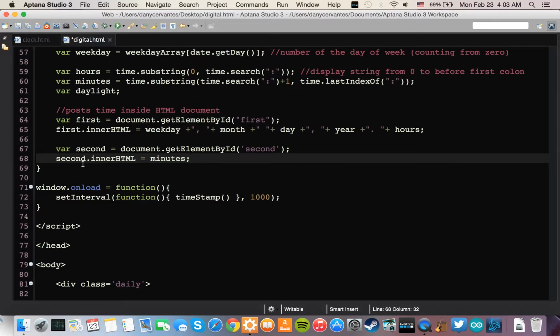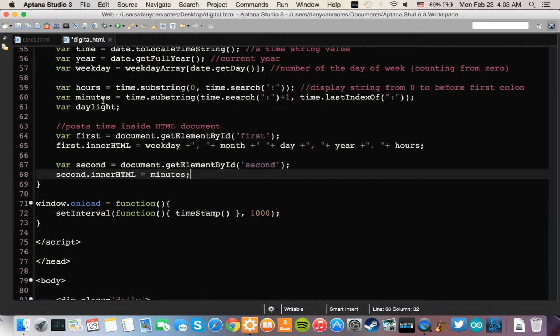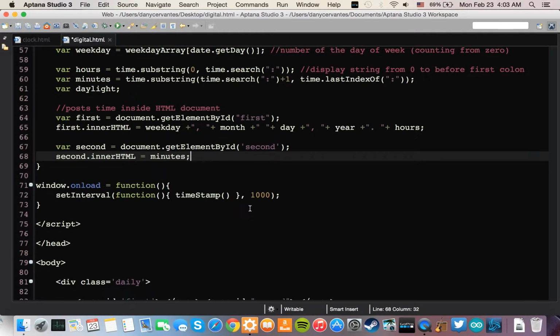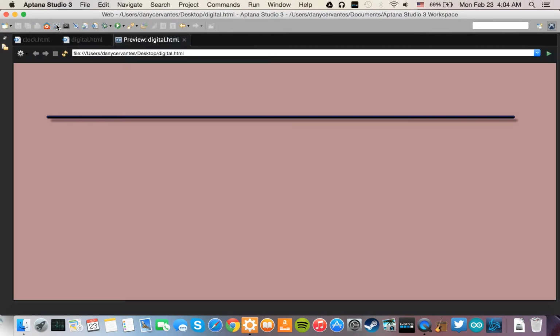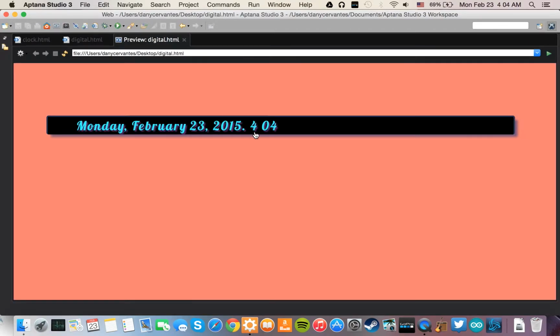Underneath, I've declared second.innerHTML and set it equal to minutes, the minutes variable over here. This document.getElementById("second") is entangled with the span ID inside the div of the body of the HTML document. So let's save it and preview it. And the hour is now 4:04. There's no colon here in between the hour and the minutes.